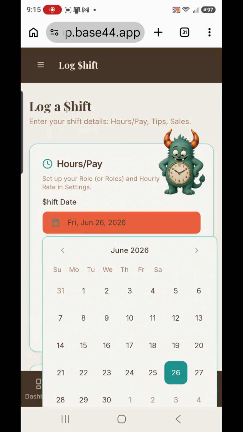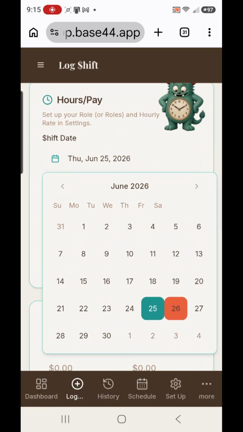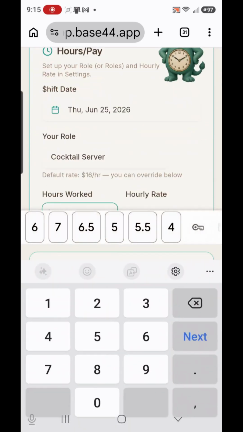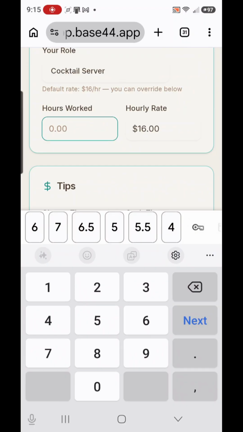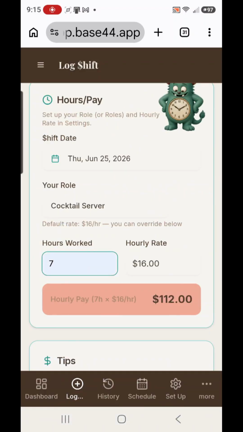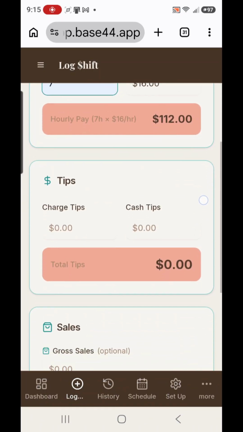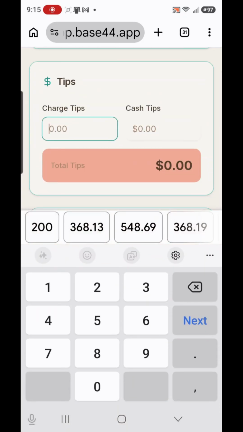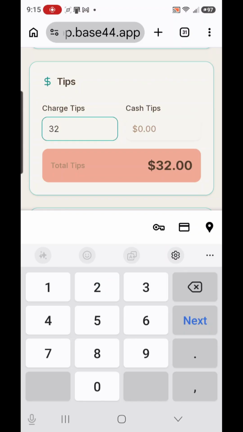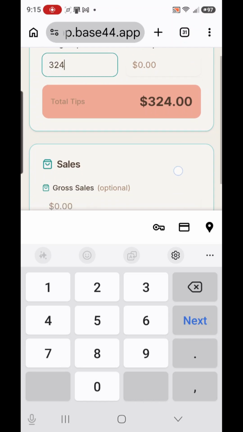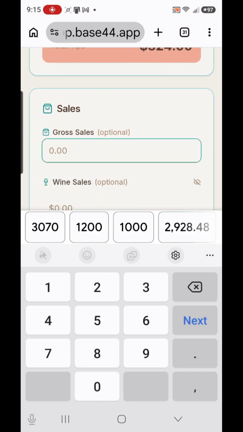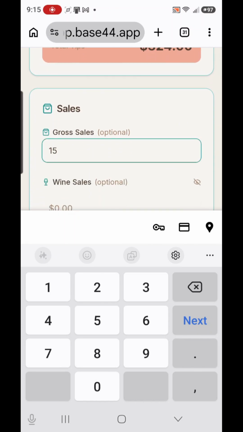So now we're going to log a shift. I'm actually going to choose cocktail server, and I will go ahead and enter the hours that I worked. I already have my hourly rate set in here. I will then enter the tips that I earned, followed by the amount of sales. I'm basing my tip calculations on gross sales.